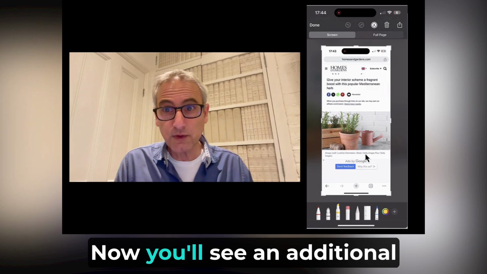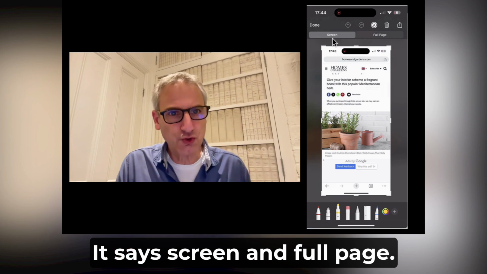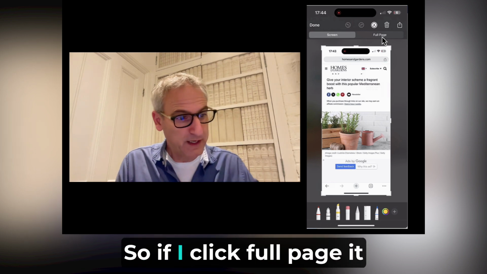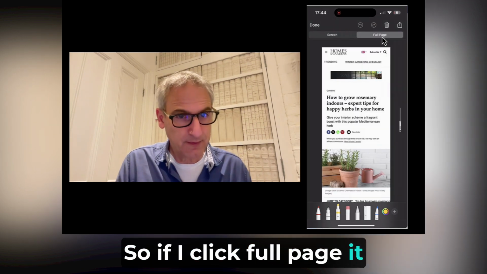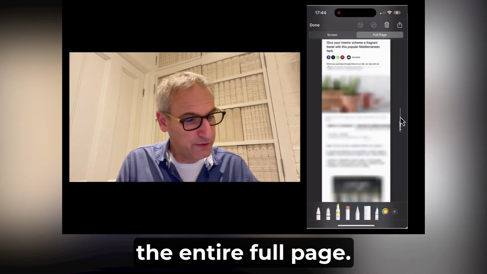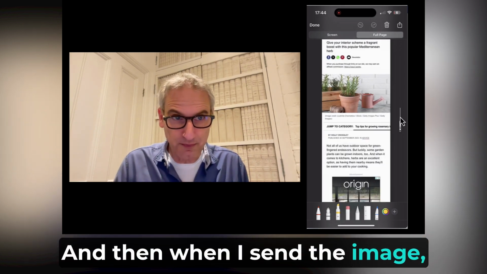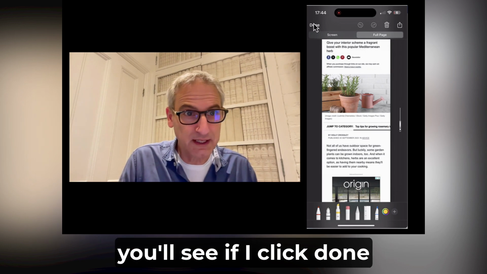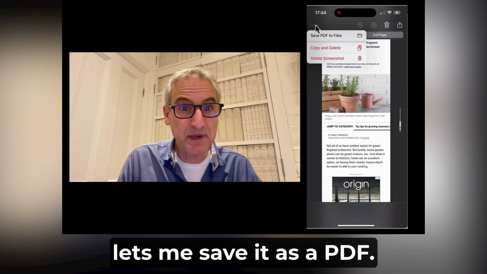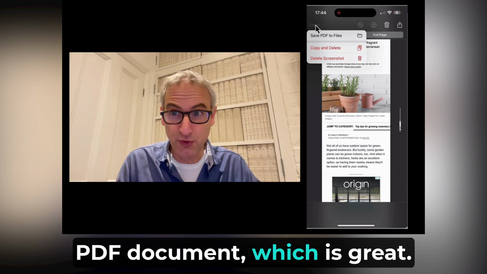Now, you'll see an additional option. The other option is on the top, it says screen and full page. Full page. So if I click full page, it actually allows me to send the entire full page. And then when I send the image, and in this case, by the way, you'll see if I click done, it lets me save it as a PDF. So it's going to save it as a PDF document, which is great.